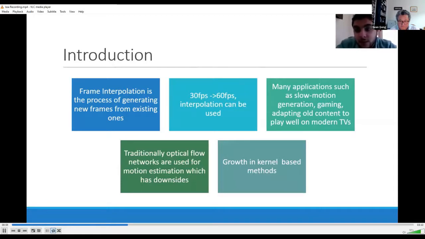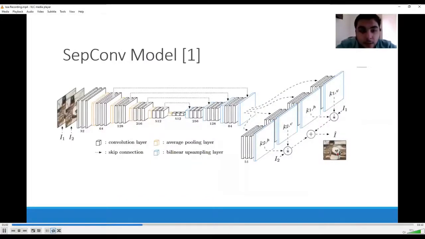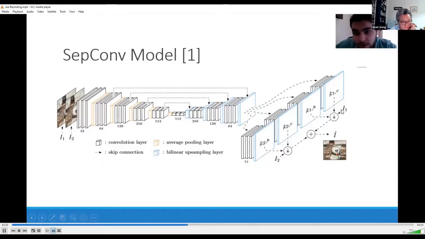So there's been a growth in kernel-based methods, which theoretically should be able to handle this issue a bit better. This is an example of a kernel-based method. This encoder-decoder architecture is used to extract the features from the two input images, which are stacked in the channel dimension. The features extracted are then input to 4 subnetworks, which output the horizontal and vertical kernels for each respective image. These kernels are then convolved with each respective input image, and the outputs are added together to get the interpolated frame.